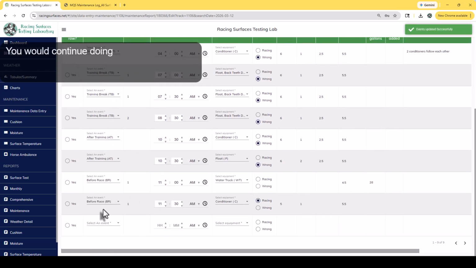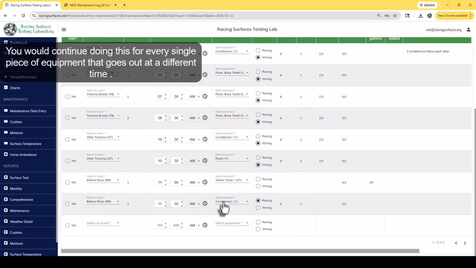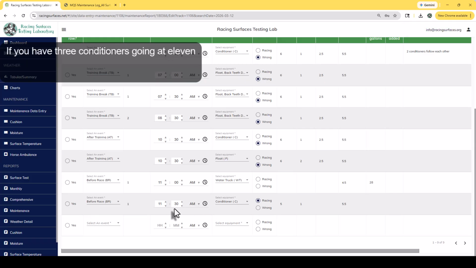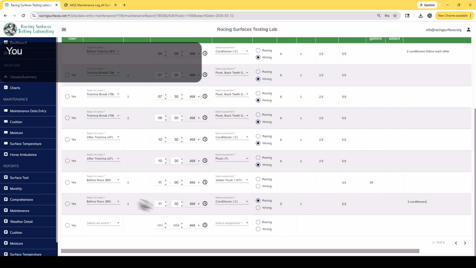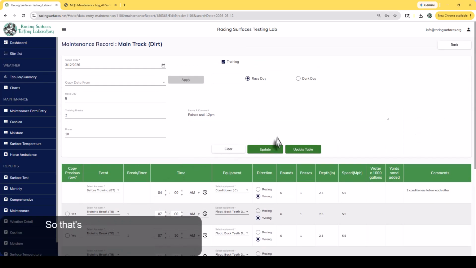You would continue doing this for every single piece of equipment that goes out at a different time. If you have 3 conditioners going at 11:30 a.m., you can just put that here, 3 conditioners. You do not have to put an individual row for each individual conditioner that went out on the track at the same exact time. You just need 1 row per specific equipment at that time, if that makes sense. So that's a good example.